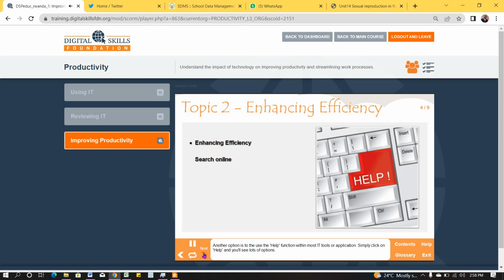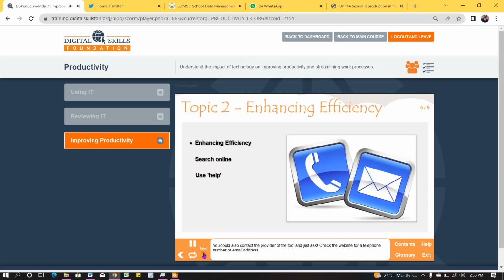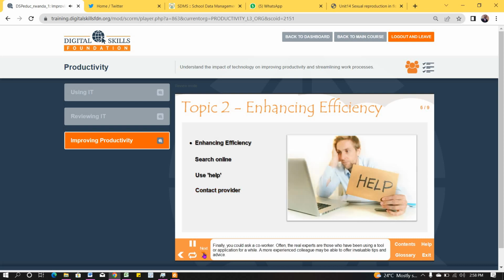Another option is to use the help function within most IT tools or applications. Simply click on help and you'll see lots of options. You could also contact the provider of the tool and just ask. Check the website for a telephone number or email address. Finally, you could ask a co-worker. Often the real experts are those who have been using a tool or application for a while. A more experienced colleague may be able to offer invaluable tips and advice.